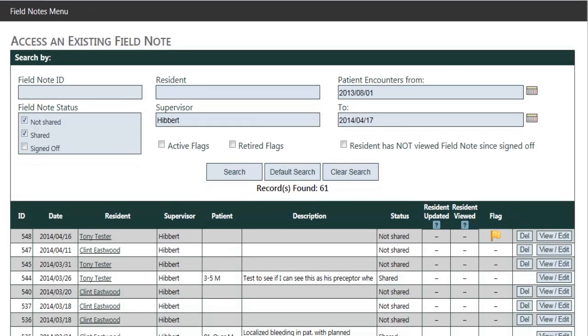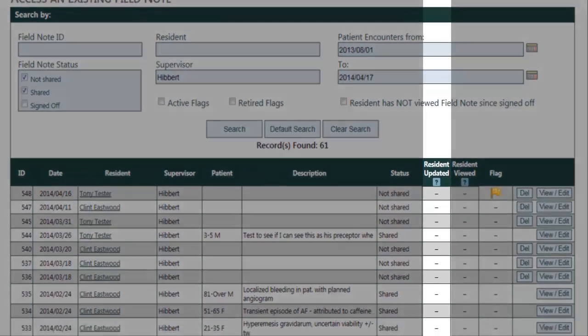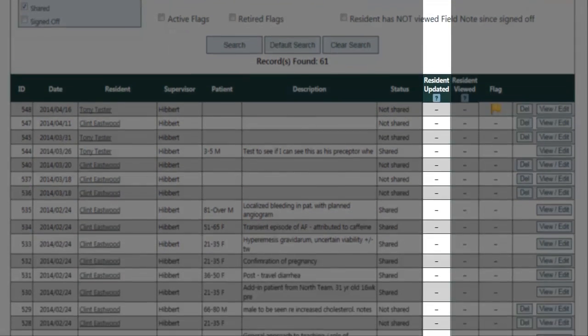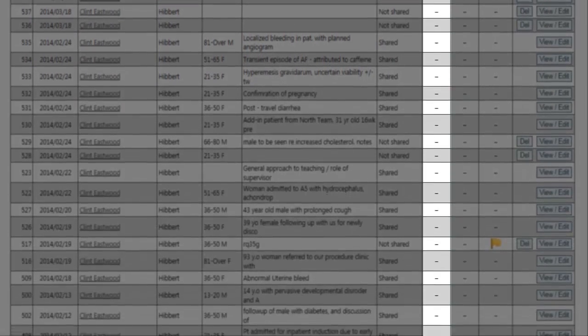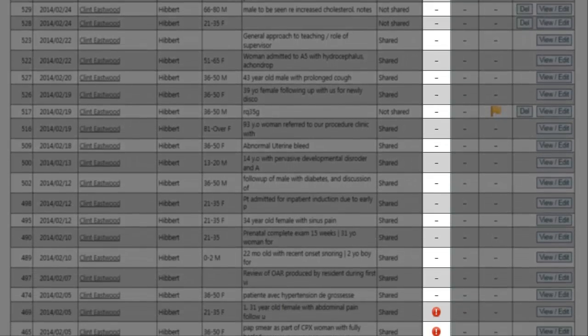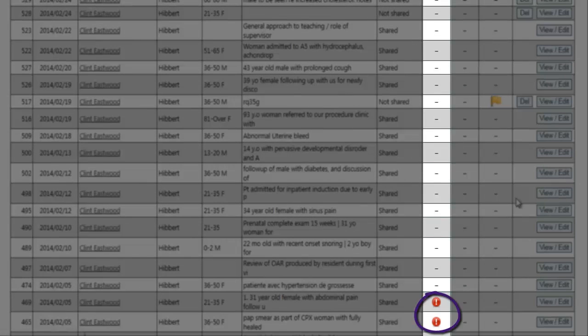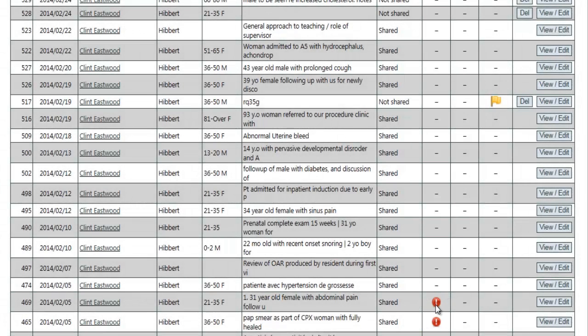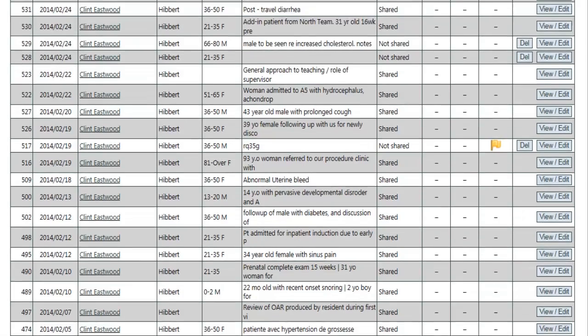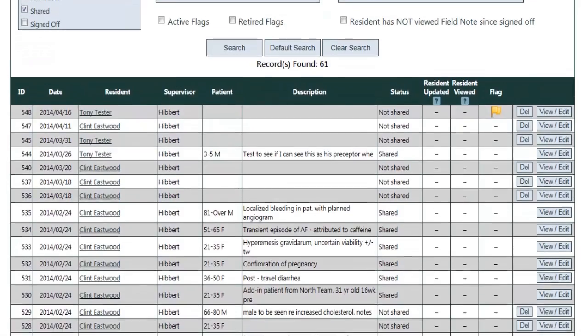On the dashboard, you may notice exclamation marks in the column entitled Resident Updated. Exclamation marks indicate that the resident has edited the field note since your last edits, or that they have created a new field note and shared it with you. These exclamation marks serve as an indicator that some action is required from you. Your default dashboard only shows field notes that are still in progress and have yet to be signed off.